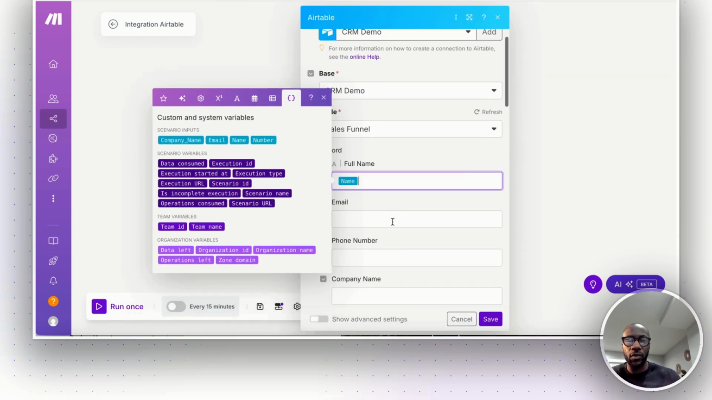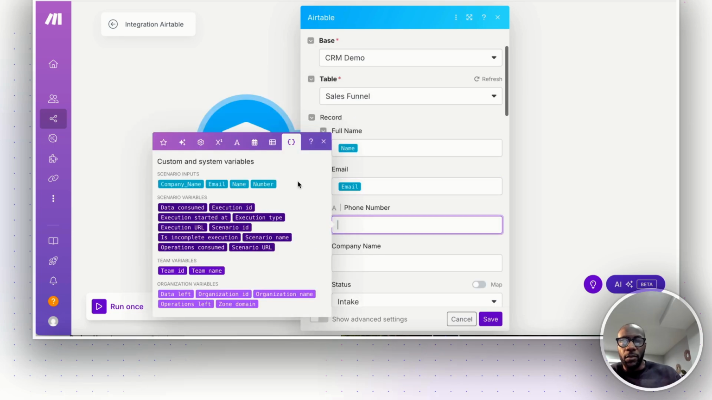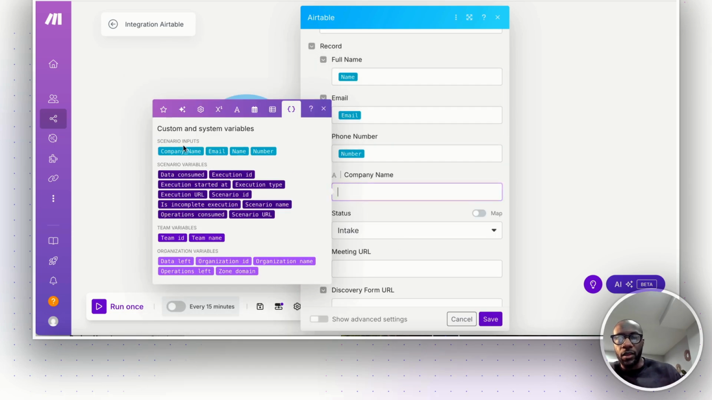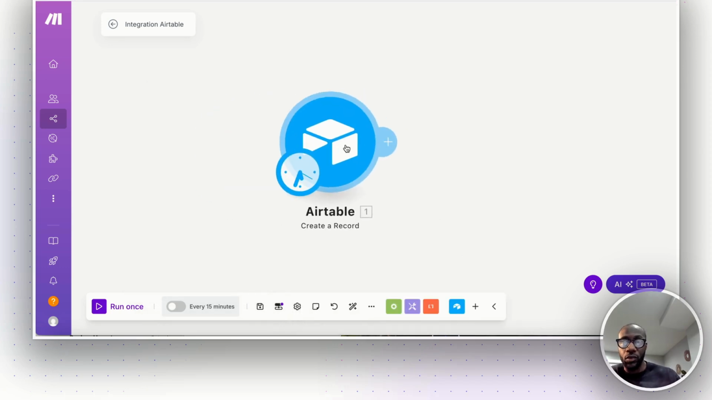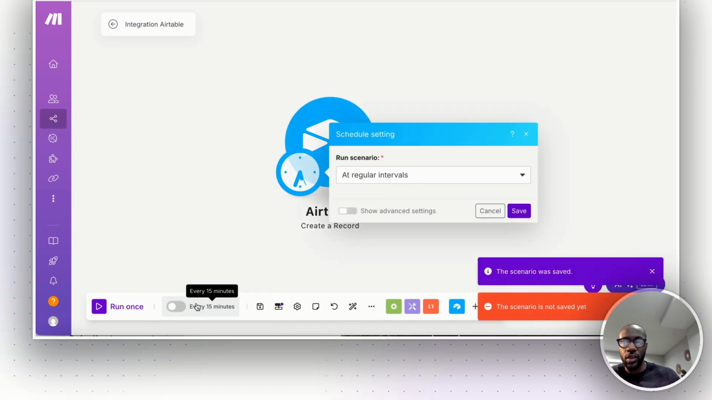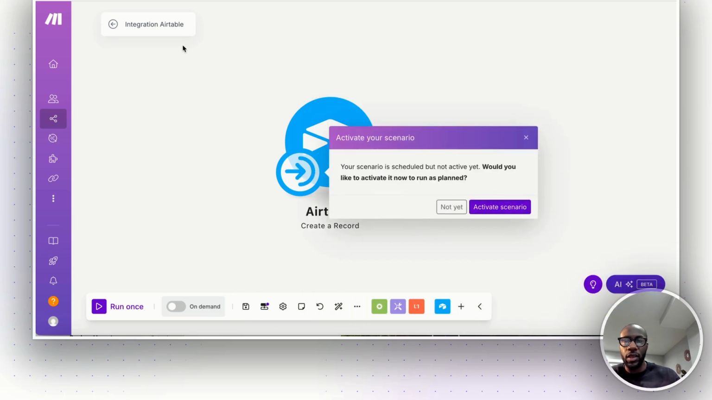So name for the full name, email for the email, phone number, and then company name. All right, and that's it. So we've literally created this tool. So now we have, I'm going to change this. We'll save it, change this to on demand, save, activate scenario.